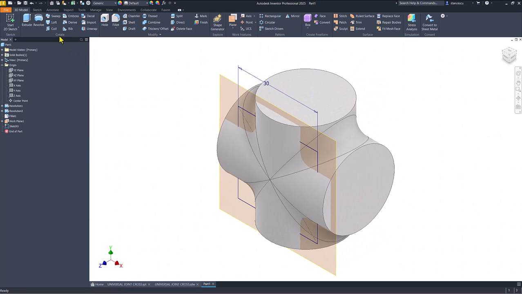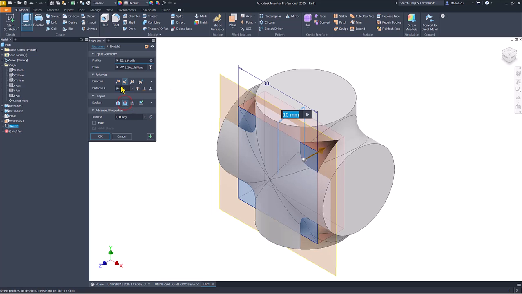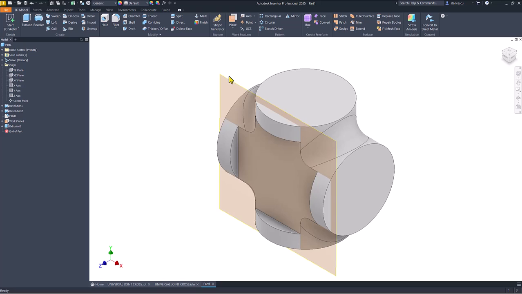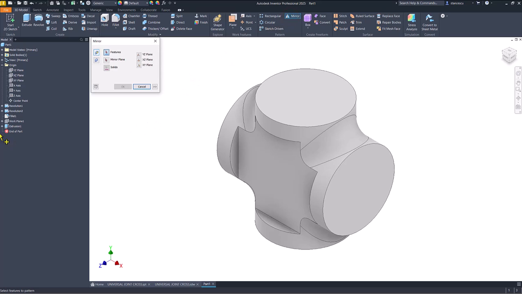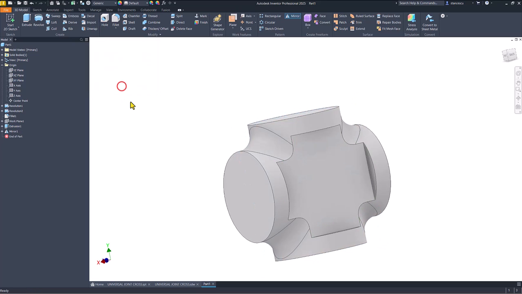Finish sketch, extrude, cut, the other direction all the way. Okay. Visibility, and we apply mirror. We mirror this feature about this plane. Okay.